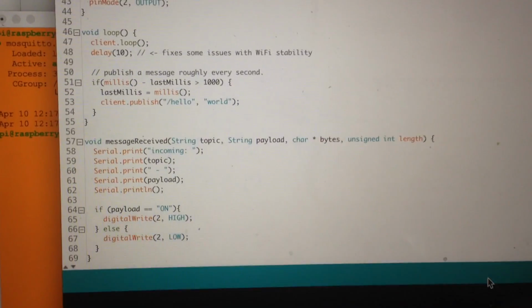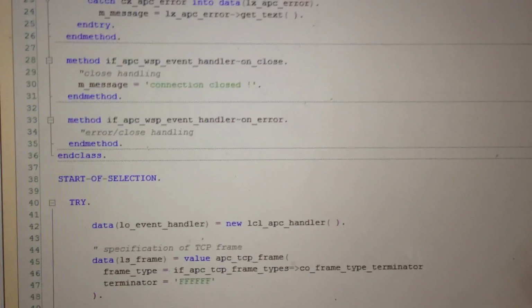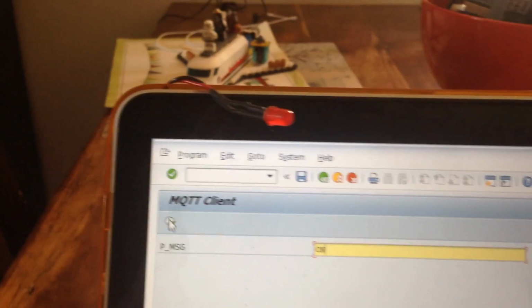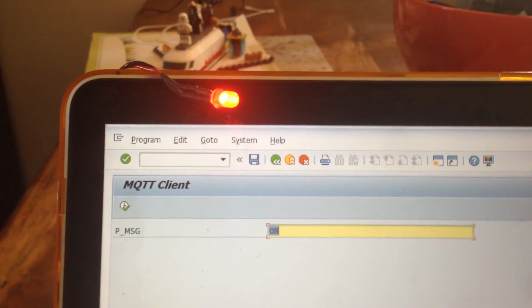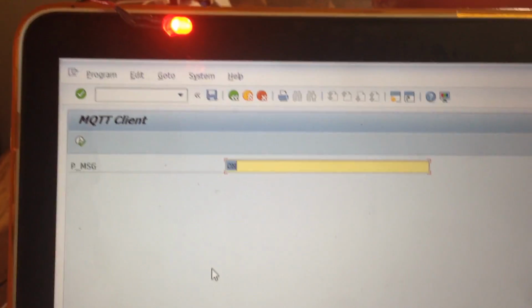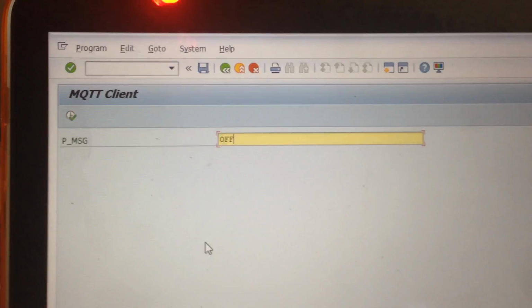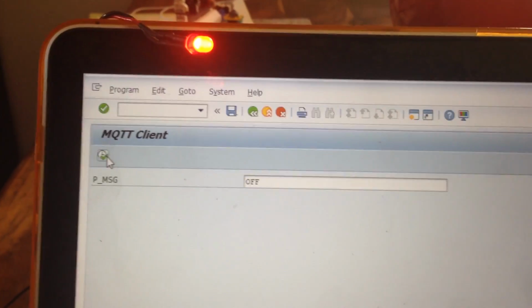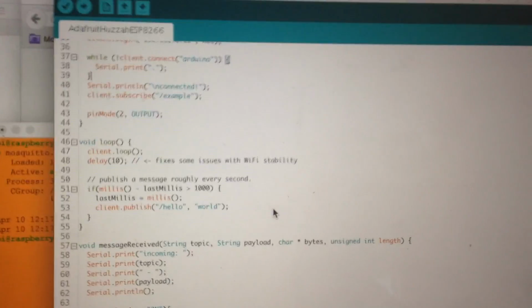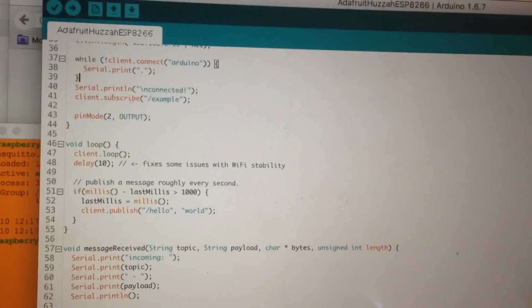Yeah, so let's give it a little go. If we go back to our program over here and we start our program up, we'll just send an on like this, and we'll hit F8, and if we watch the LED at the top there, you can see that goes on, and same if we type in off, it should turn off.